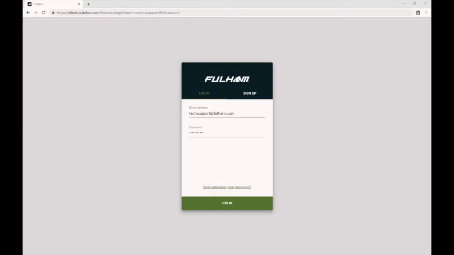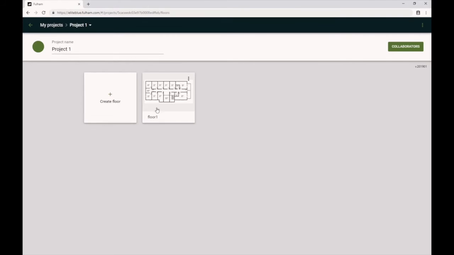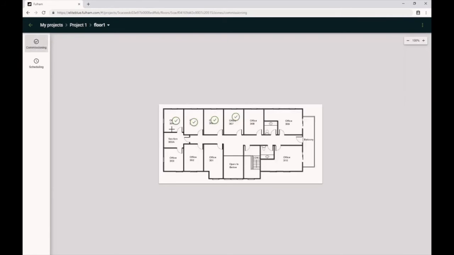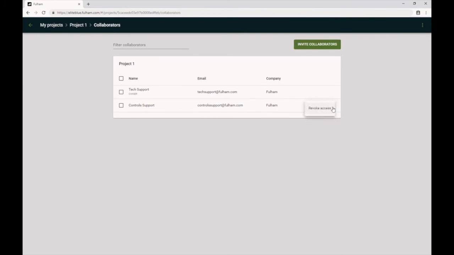I'll go ahead and log back in as the account owner. I'll enter Project 1. I can see that Floor 1 was created along with 4 zones and devices added to them. The collaborator is no longer needed. I'll go back to Project 1, Collaborators, and revoke access to the collaborator.